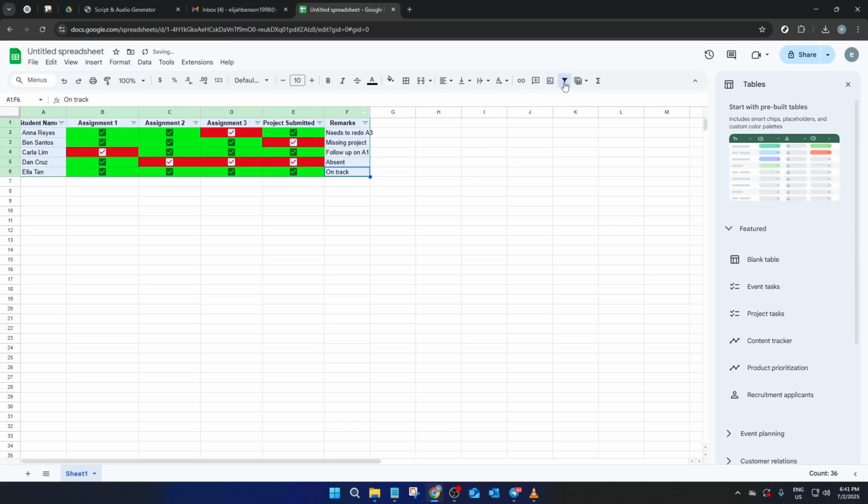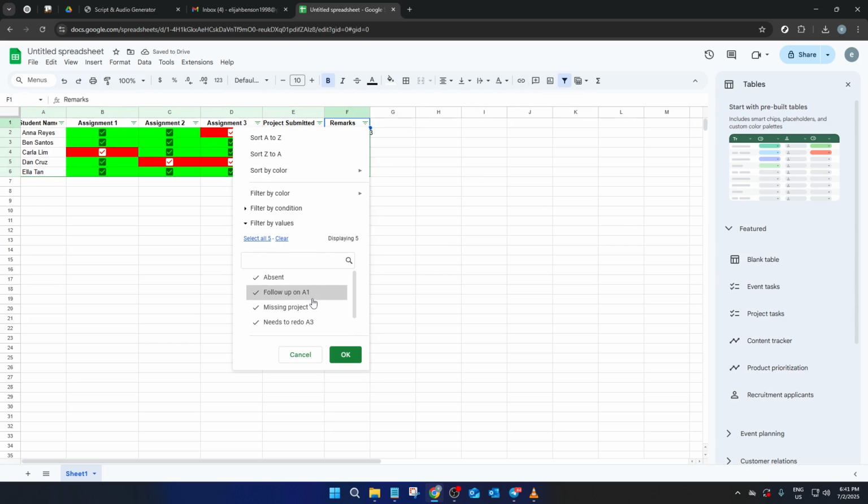Now at the top right corner, you'll see a little funnel icon, which is the Create a Filter button. Give it a click. Once you activate the filter, you'll notice small drop-down arrows at the top of your columns. These let you sort and filter your list however you need. It's a great way to quickly focus on students who need extra attention without having to scroll through your entire list.